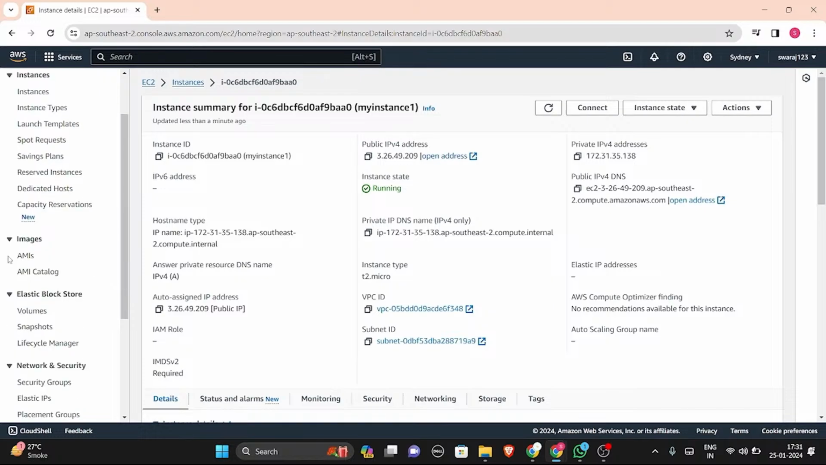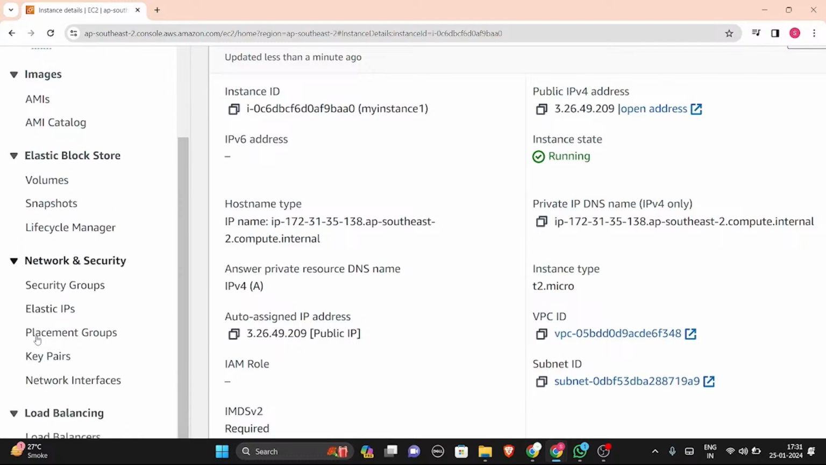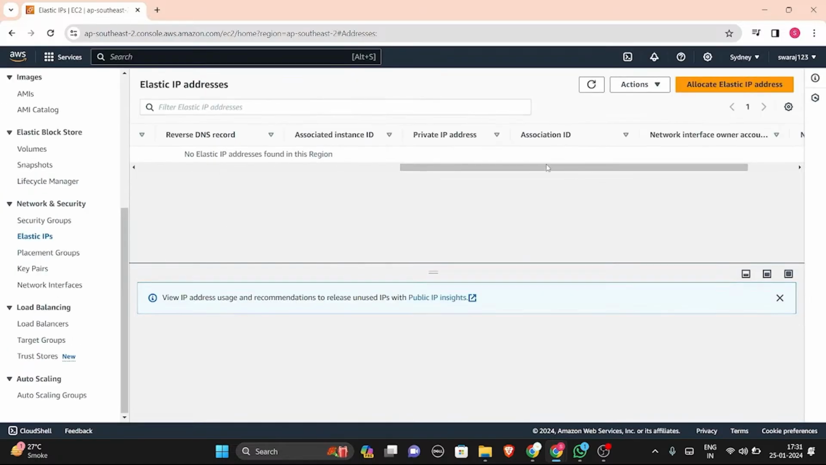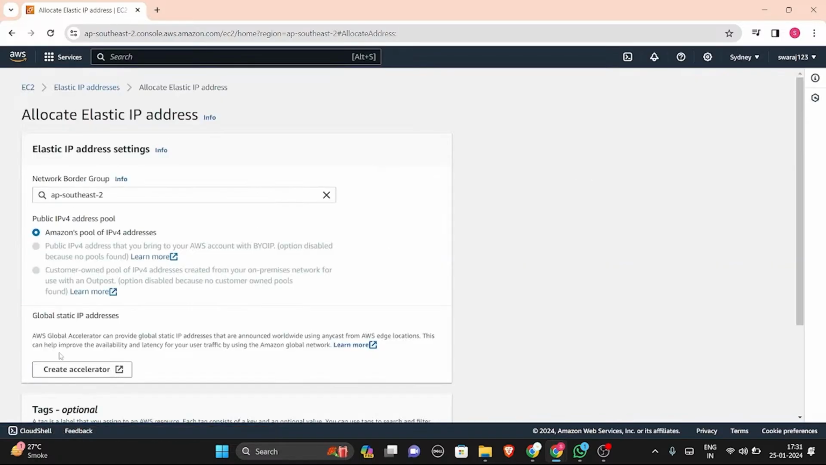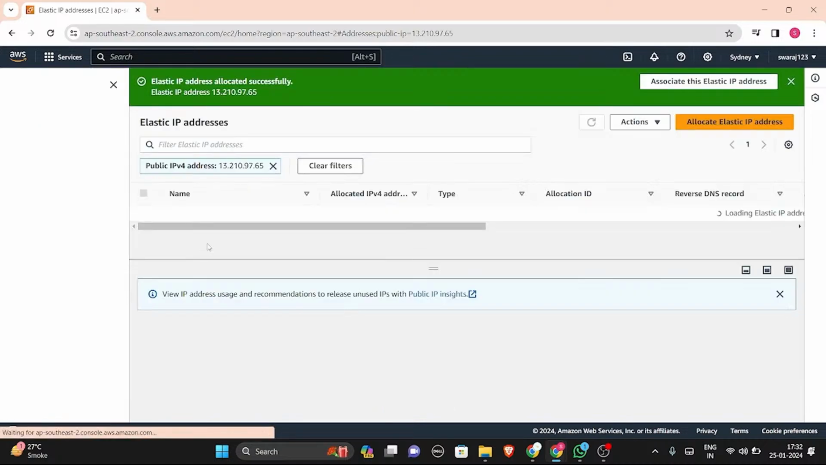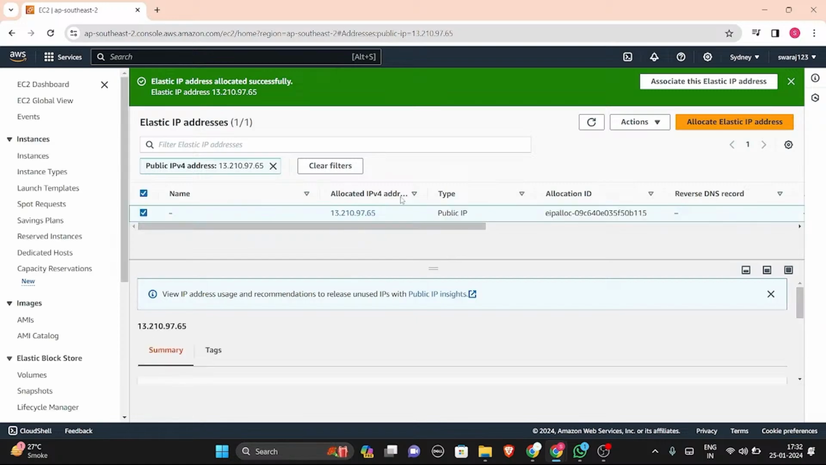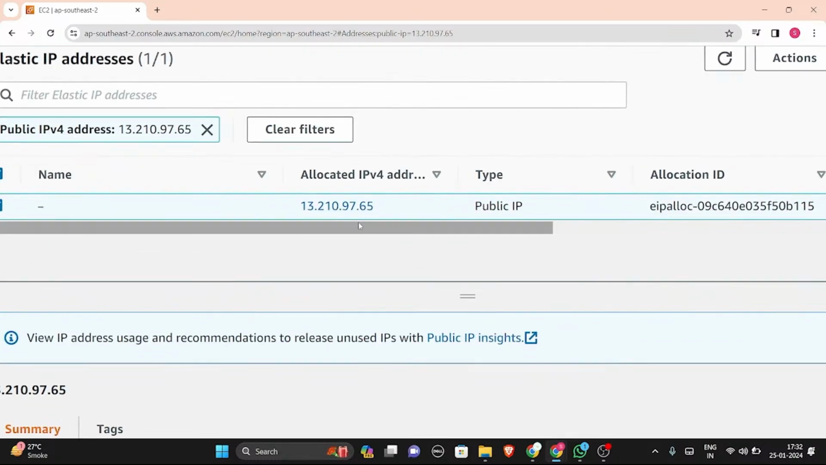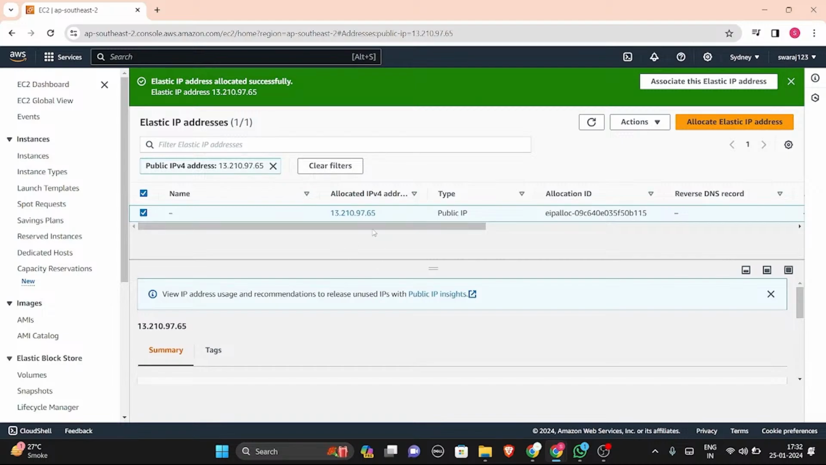I can use an elastic IP, which is on the left side under Network and Security. The second one is Elastic IPs. Now you can allocate one elastic IP address to yourself. Just allocate this; you don't have to change anything. So this is my allocated IPv4 address, 13.210.97.65. If I name it here, let me name it ELIP, for elastic IP. I am just saving it with this name.